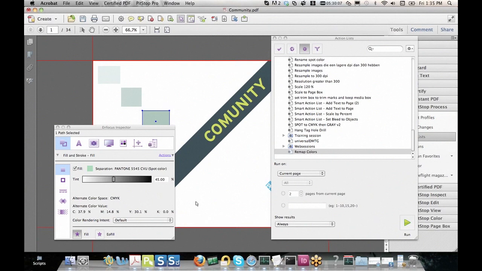PitStop Pro is an Acrobat plugin, PitStop Server is standalone, for maybe 50 files or plus per day, as it is a hot folder based application where you can use pre-flight profiles and action lists, but you will not open the files manually. The files will be dropped in a folder and will be processed and outputted. And I think Pro, you open the file and you run.